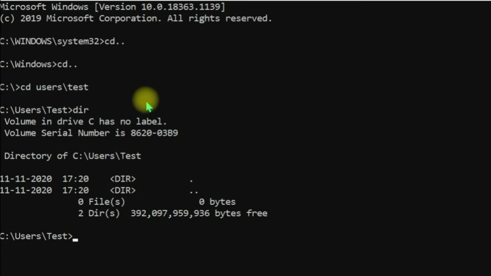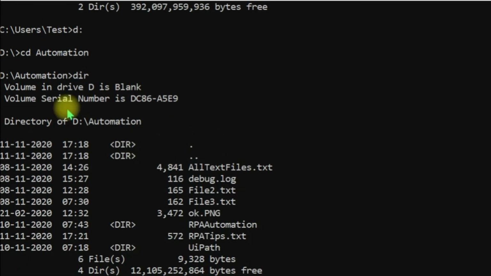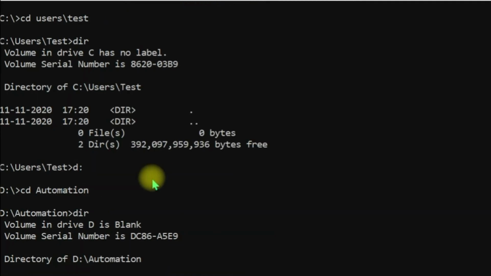Now in the test folder, see this folder is empty, 0 bytes. In the users test folder I am going to move one file from the D drive. Now let us navigate to the D drive. D drive, CD automation directory. You can see in the path D automation I have a text file called rpa-tips.txt. I want to move this text file from the D drive automation folder to the C drive users test folder.